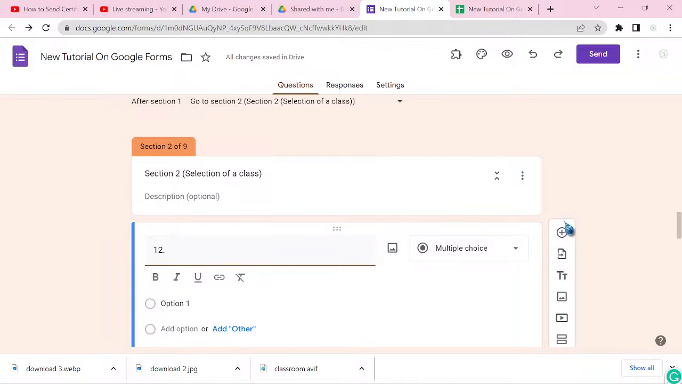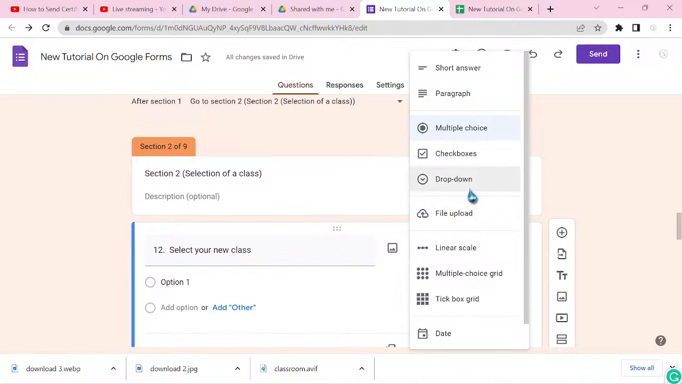So you can say what class are you? Or you can say select your class. Let's say select your class. That is the class the applicant is intending to seek admission into. So select your new class. In this case, we'll try to make it a drop down. Okay, let's make it a drop down.